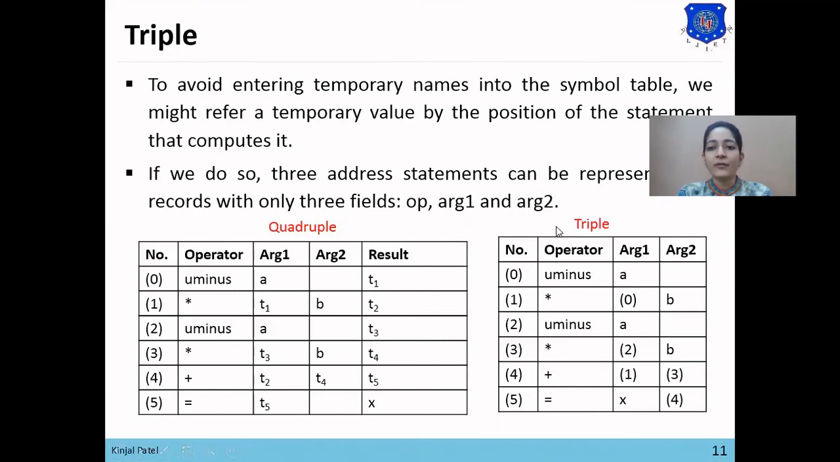Now the drawback of triple is that here we are using the address of each statement directly. So if there are redundant instructions in it, for example here unary minus A and unary minus A, so these instructions are redundant instructions. If we remove this expression, then the result is stored in 2 address. So the result of these 2 address will be removed, and we are referencing these 2 in another instruction, so it will get no result.